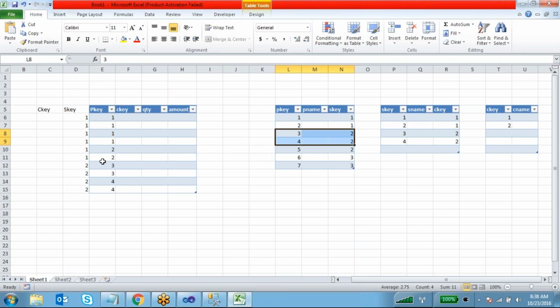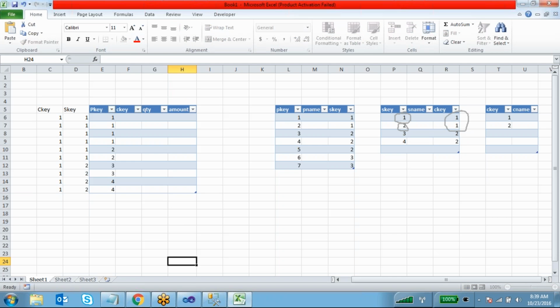Okay, right. So if you observe here and again come to category key, subcategory 1 and 2 belong to category 1 only. See here, subcategory 1 and 2 belong to category 1 only. So you have to maintain here 1. Got it? Yep. So what will happen here?